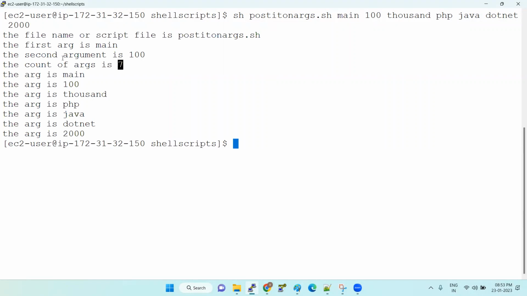So each time, however many arguments you pass, each argument we can capture. If you want to perform any Linux commands, we can perform anything in the do and done, with logic based upon the value. We can write any type of logic. These type of arguments we are going to call positional arguments.